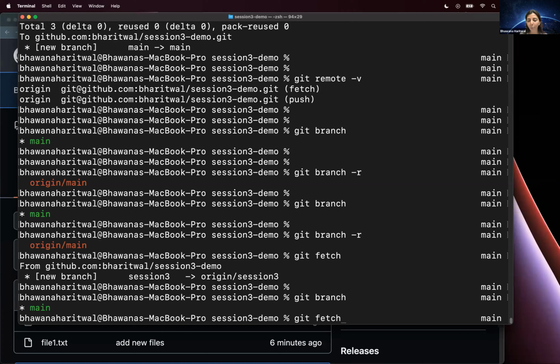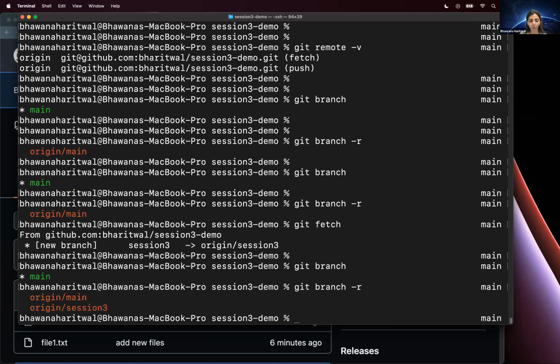Okay, what do you think would be the output of this command? So this is git branch -r. Correct. It will have both. Okay, so now I want to have the session 3 as well locally. So I have this in my remote repository. I know that. But now I also want to have session 3 in my local repository.